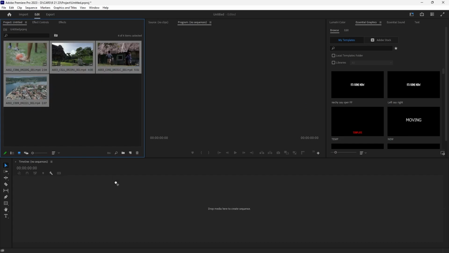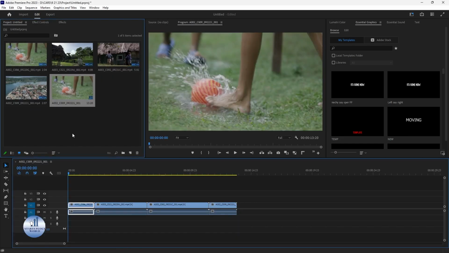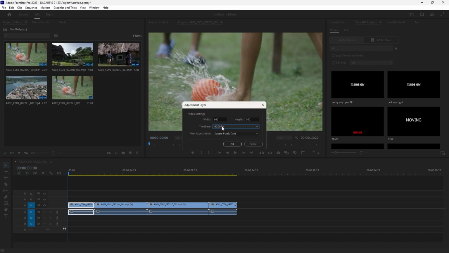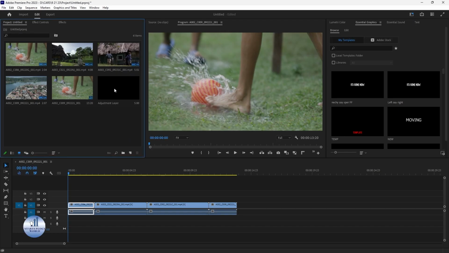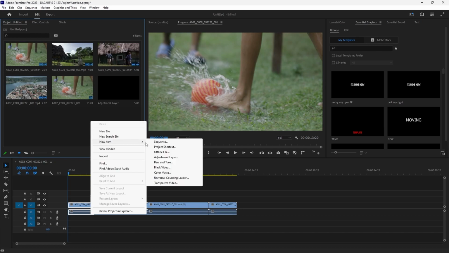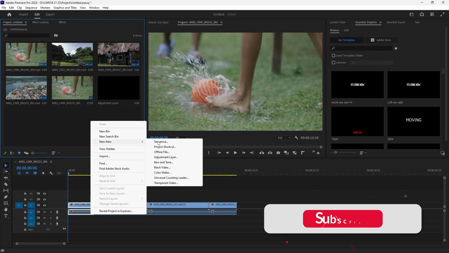Select all of these videos and put them on your timeline. This will create a new sequence. Now to apply a blur effect on your videos, simply select this and then create an adjustment layer. Here select the time base for 60 fps and select the width and height as well. Here on OK, you can also create an adjustment layer just by clicking on your project menu. Here just click on new item and adjustment layer.